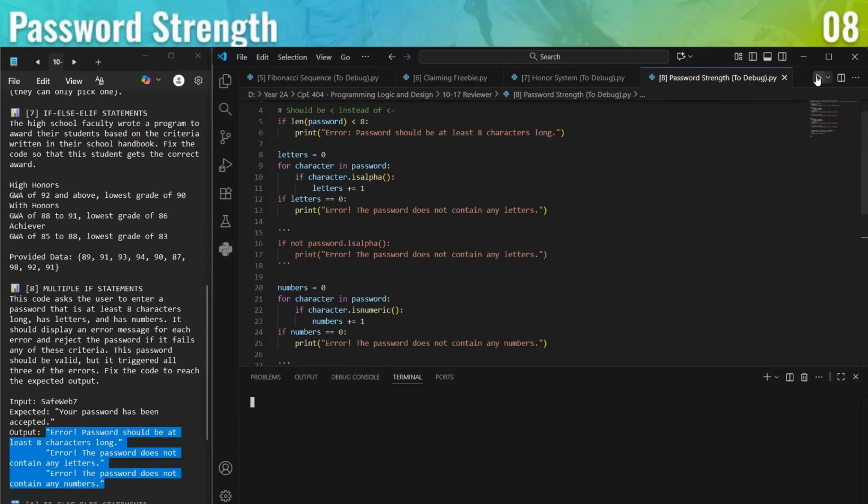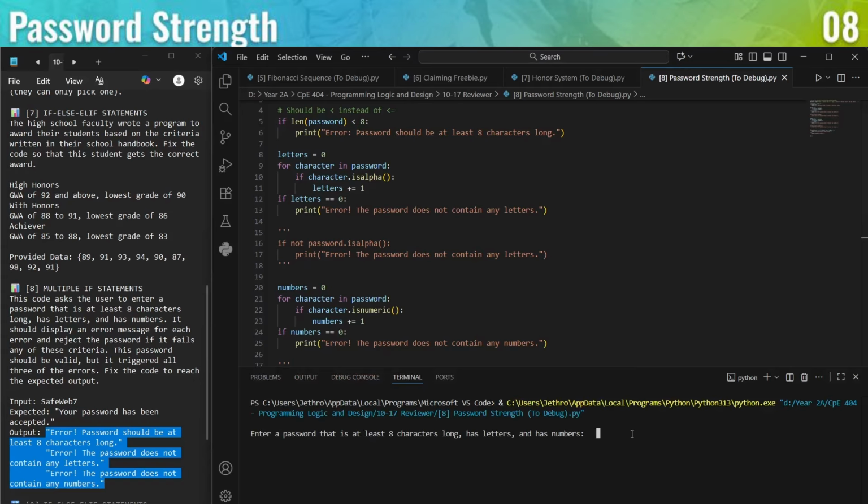Let's check if we did it correctly. Safe Web 7. Your password has been accepted. So we're finally done with number 8.